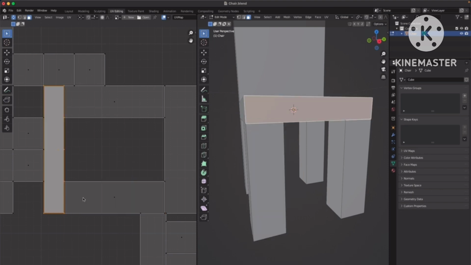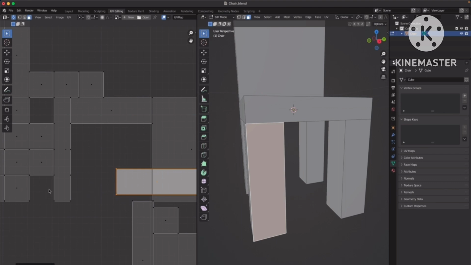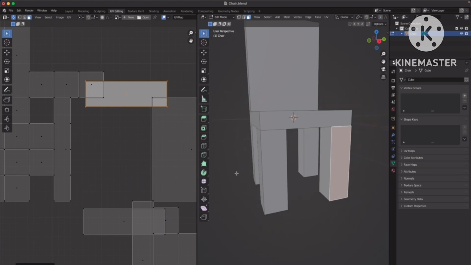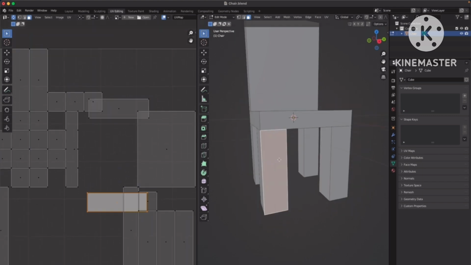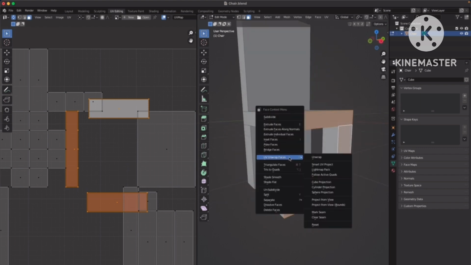So let's say this face had a gap between this face, so the texture behind it, there would be a seam. So it won't be a seamless connection between these two faces. Same with this face. So to unwrap these three together, I can select all three of them by holding Shift, and then I can right click, UV unwrap faces, and then I'm just going to select the top one, unwrap, because I just want to unwrap those three.